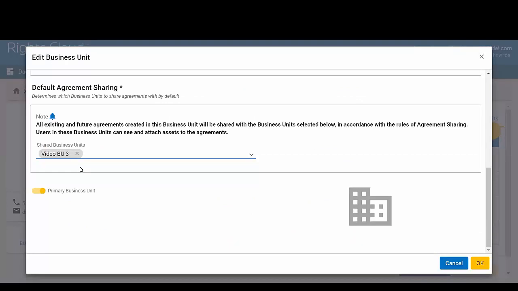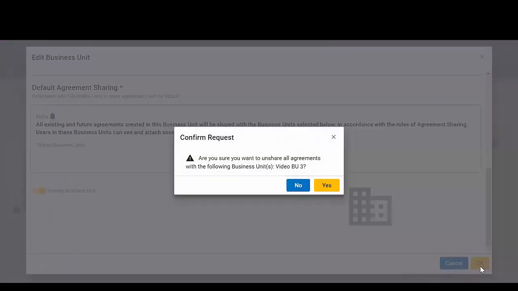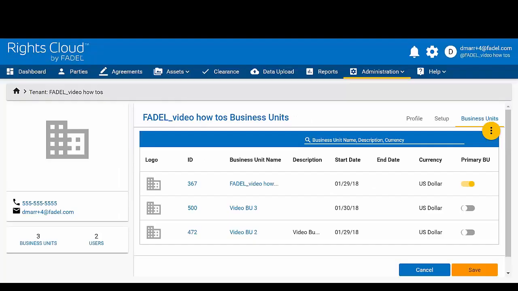Go back into the source business unit and select Edit. In the default agreement sharing, deselect the shared business unit and click OK. You will receive a confirmation request to proceed. Select Yes. Once you select Save, the unshare will be complete.